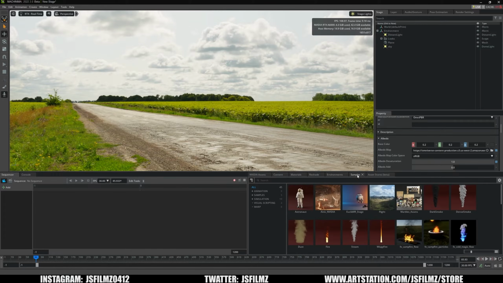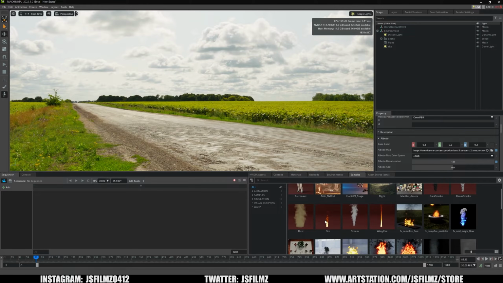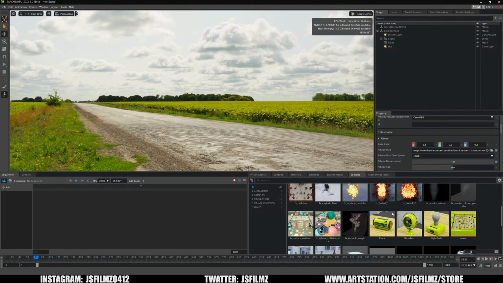Next, we're going to go to samples. Again, here's just some project samples that you can kind of mess around with. Mess around with this astronaut. This looks pretty good. I got some environment as well. They also have some simulations like fire and things like that.